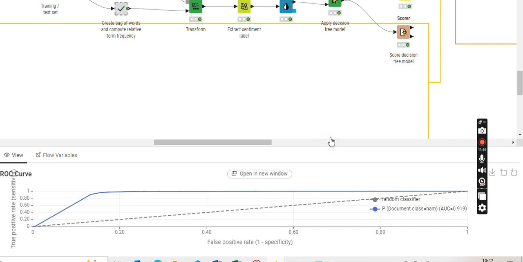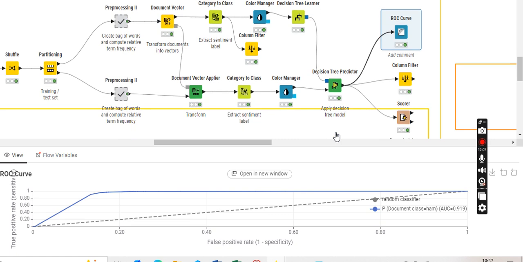So the conclusion of this project is: this project successfully implemented a text classification pipeline in KNIME to distinguish between spam and ham messages using pre-processing techniques such as punctuation removal and case normalization and document vectorization. And we also trained a robust classification model. So the decision tree provided interpretable insights into the top predictive features.